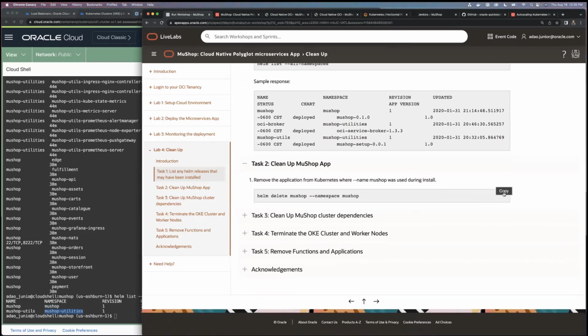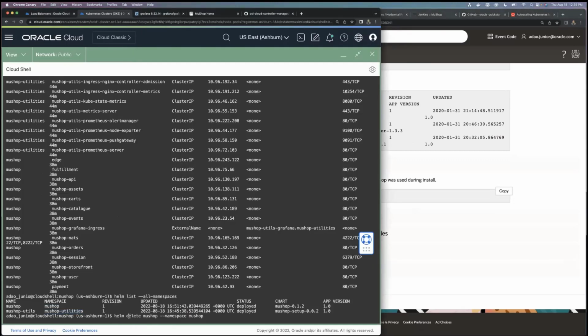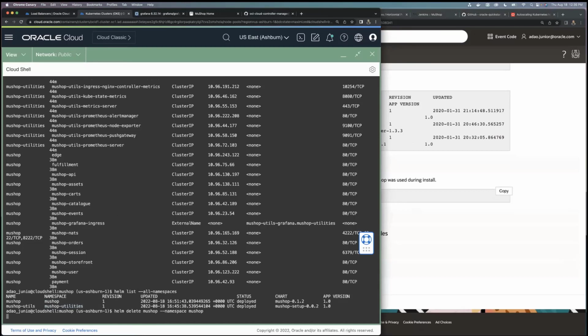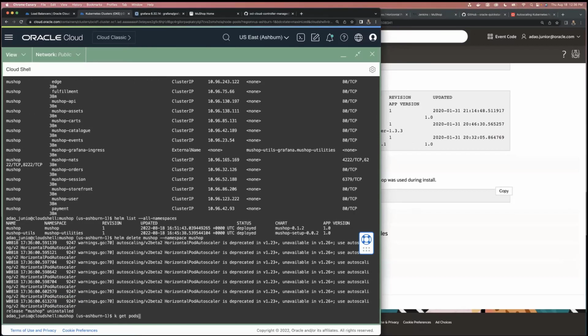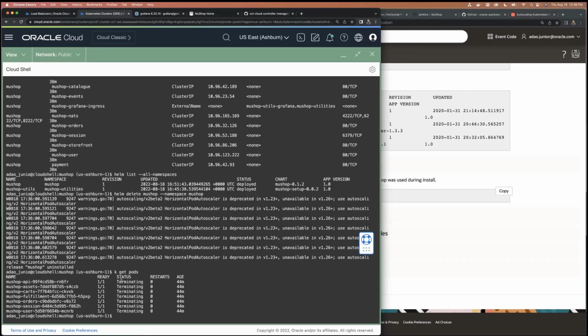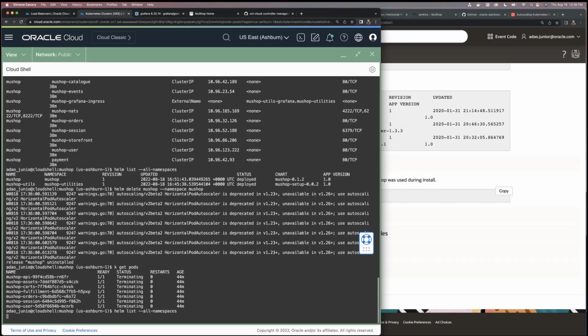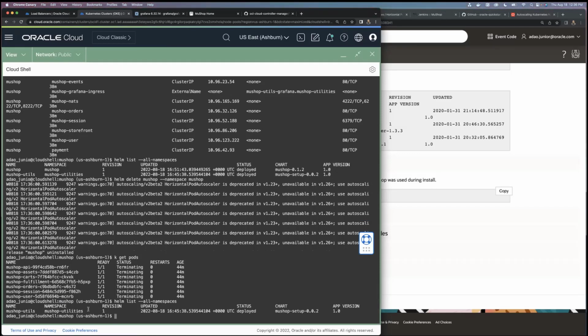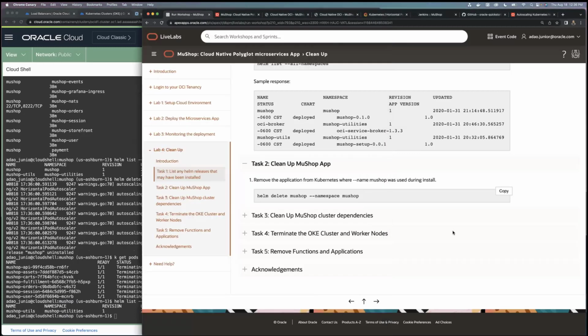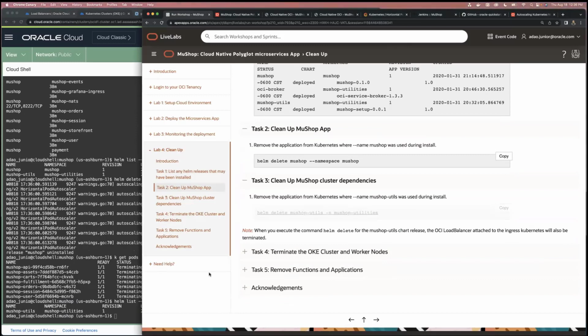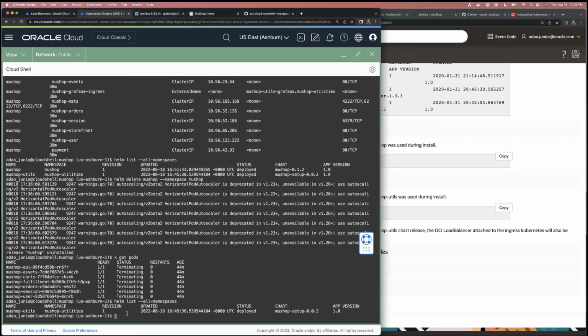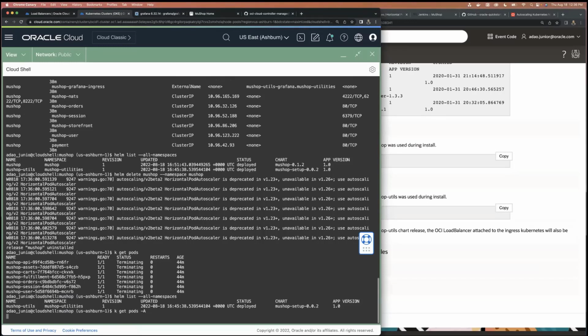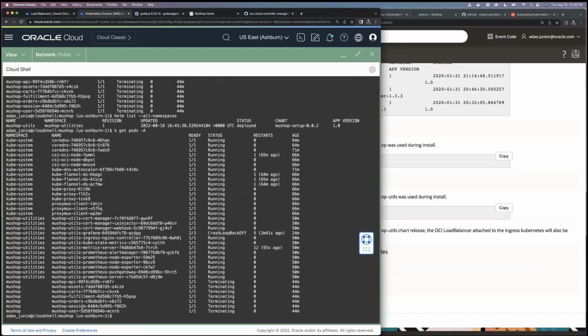So the first thing that you'll be deleting is the MuShop app. If you go here and get pods now, you see that they're terminating all the pods. And if you list the releases, they deleted the Helm release for MuShop. I can now destroy the dependencies, like all the cluster nodes. If you run get pods -a, that shows all the pods. So yeah, they're terminating, but you still have the ones on MuShop utilities. And if you go here, you still have the load balancer because the ingress controller is running here and created a load balancer for you.